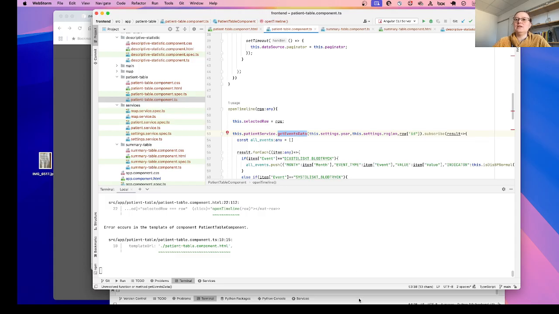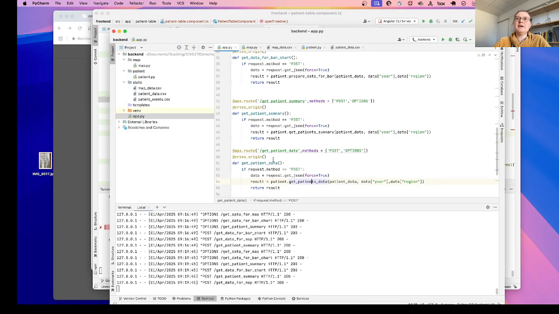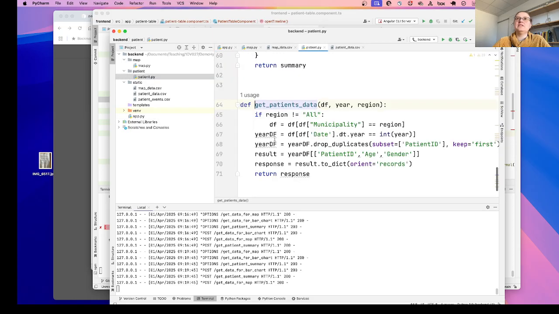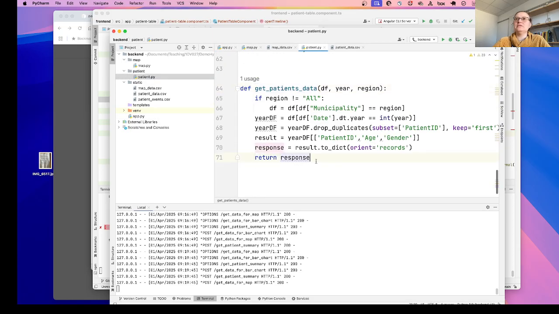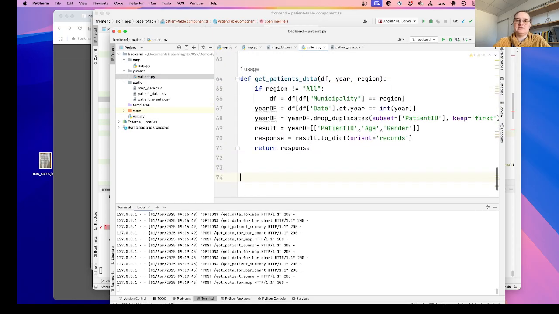So we have to go again to our backend, to the patient, and create one more method for getting all events for patients. This data has something like 1 million records. It works fast because we use a data frame. We do not use any loops. Loops are forbidden when we have a lot of data. So we use the data frame data structure, which doesn't use any loops, so it works fast.